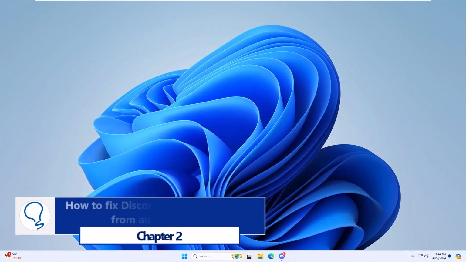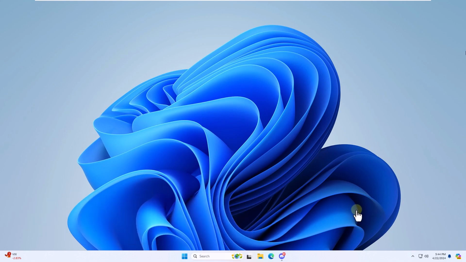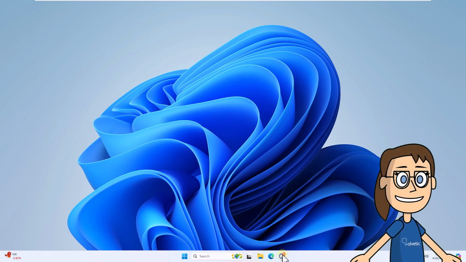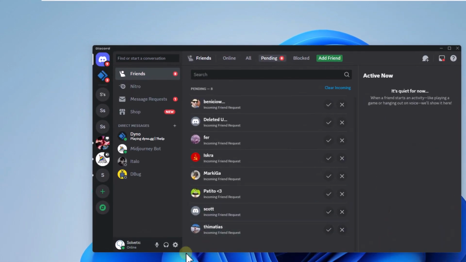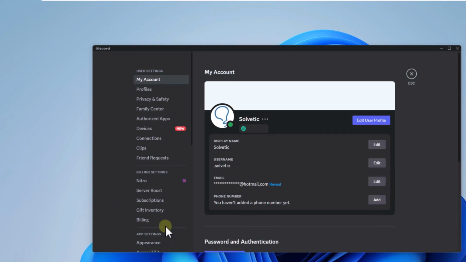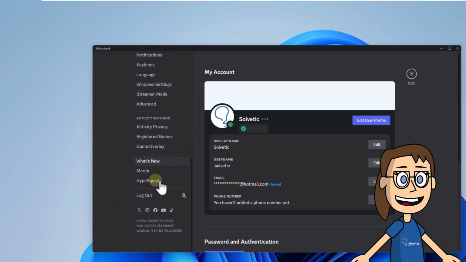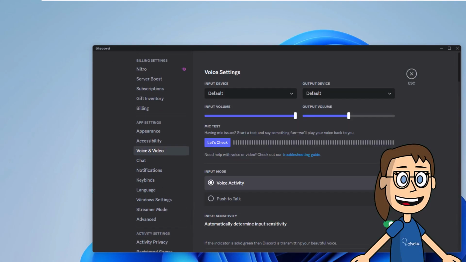Chapter 2. How to fix Discord not hearing others from audio settings. To start, open Discord. Click on User Settings. You are going to go to the Voice and Video section. Here, under Output Device, select the speakers you are using. Adjust the volume if necessary.